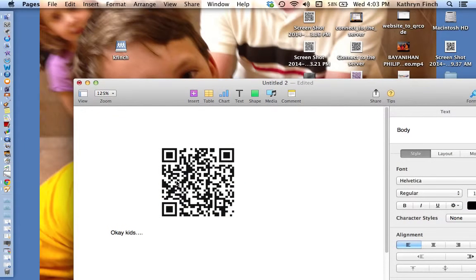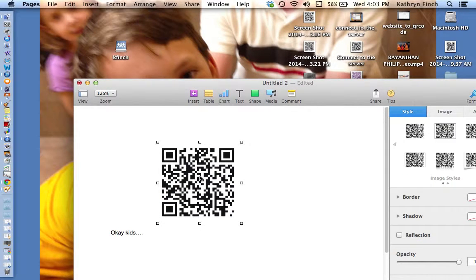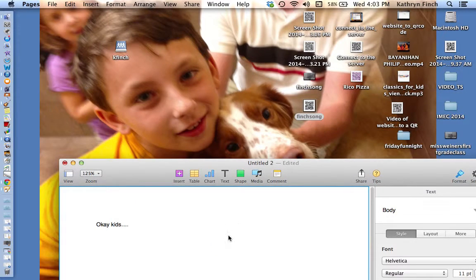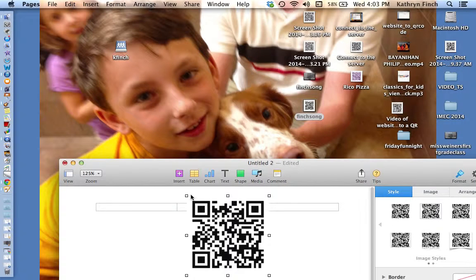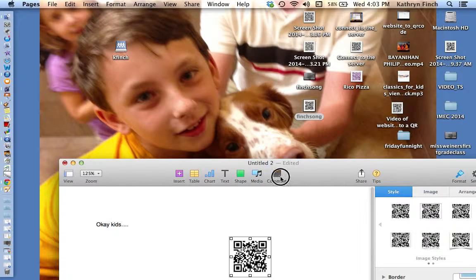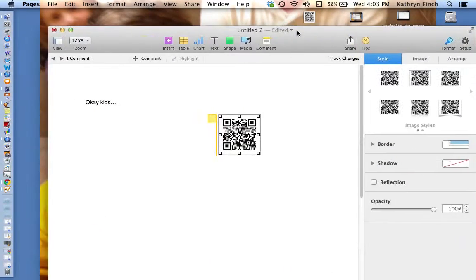Again, I can put it in a document, whatever I want to do. Drag it on in, resize it, move it around, make it look nicer, whatever I want to do. Okay, and then again, I would check again with my iPhone or iPad to make sure that when I scan it with iNigma that I get the link I wanted. And my iPhone is playing that, so it worked.